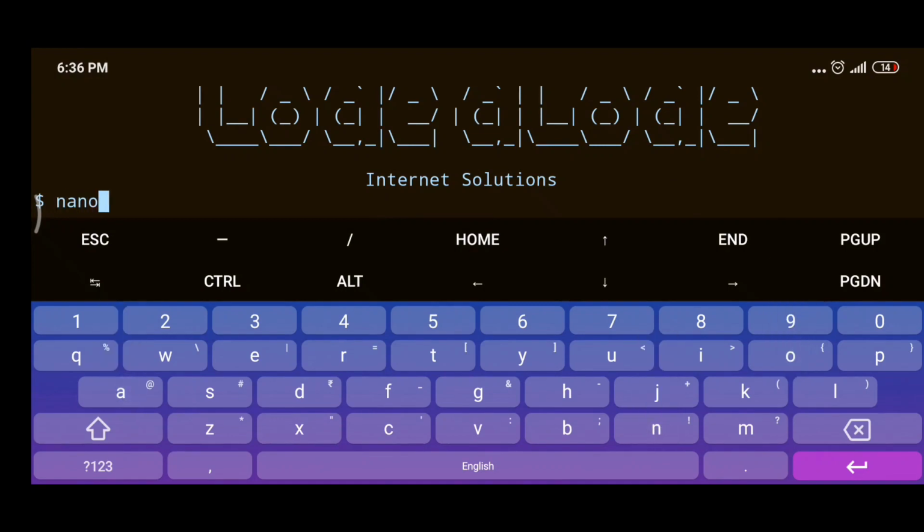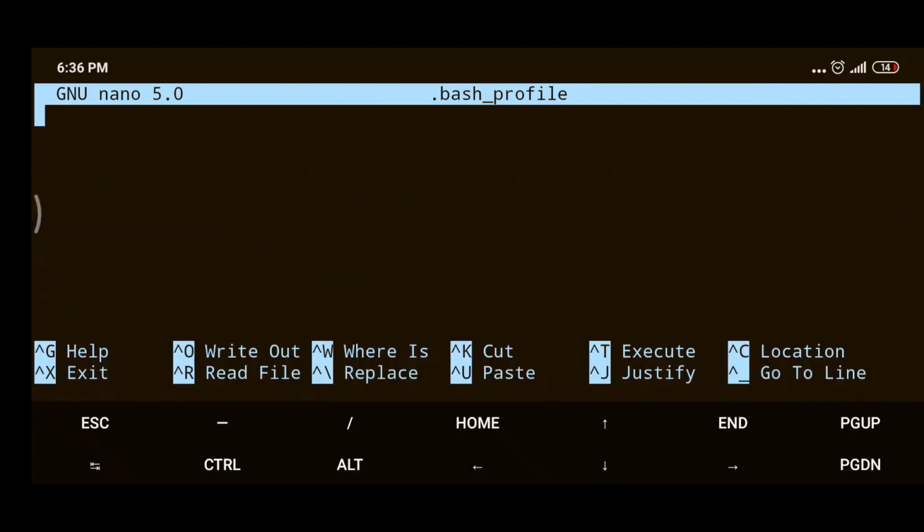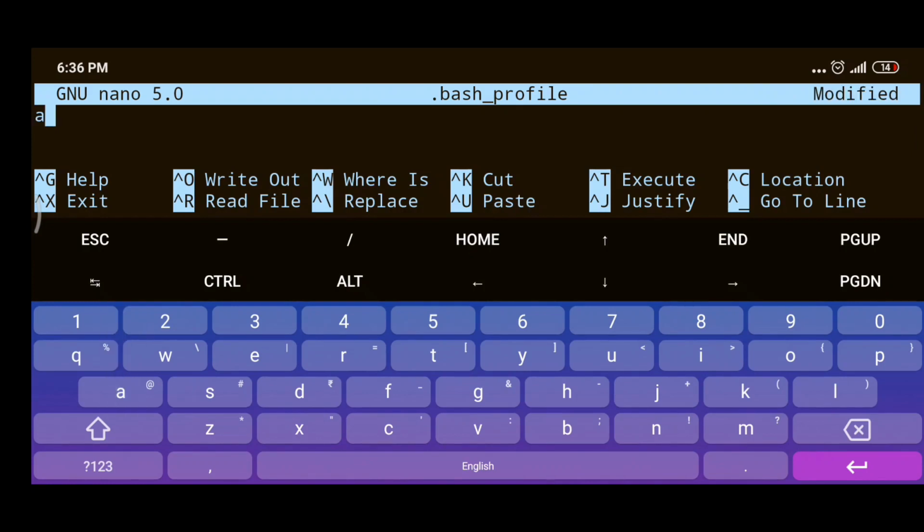So to make your own custom command, type nano space .bash_profile and hit the enter button. Here it will open the text editor. Here type the code alias space your custom command which you want, just like I am entering L for clearing the Termux app. L is equal to single quotes and the default command which is to be executed here, clear, closing the quotes.